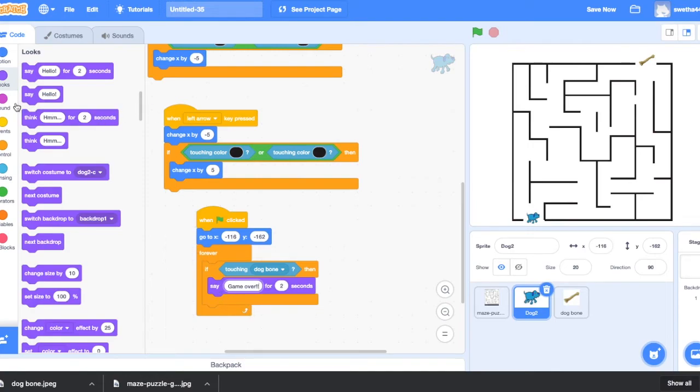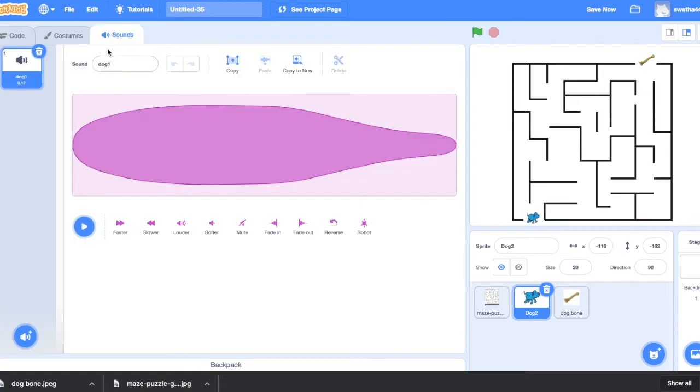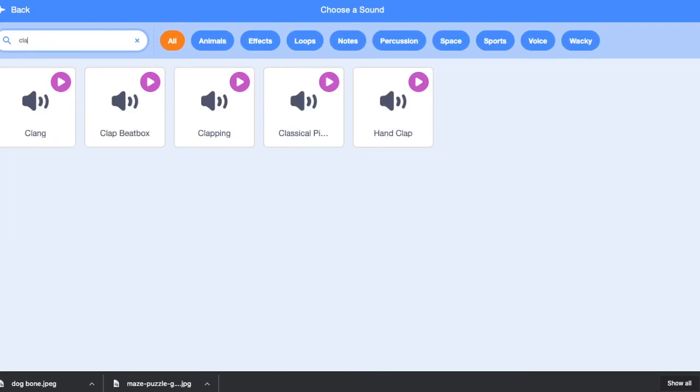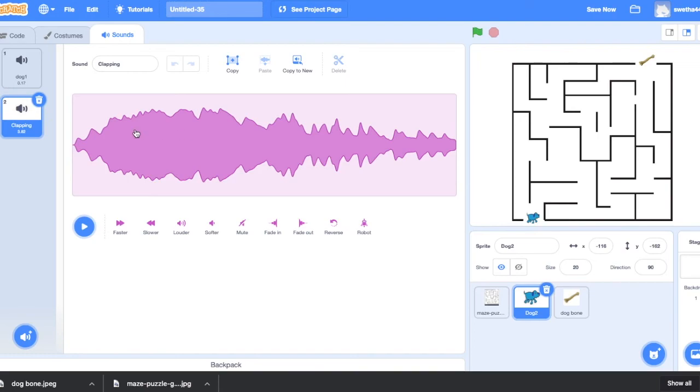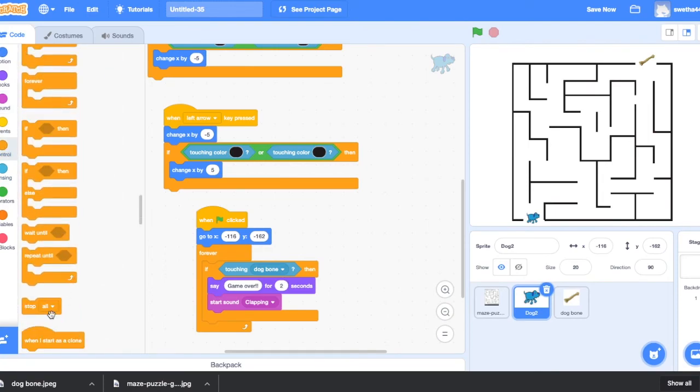Say game over, and I also need an effect of clapping. Go to sounds, choose a sound. I need clapping. Okay, go to code, start sound, clapping, and then once it touches, let's stop our program. Stop all. All sprites in the program will stop.